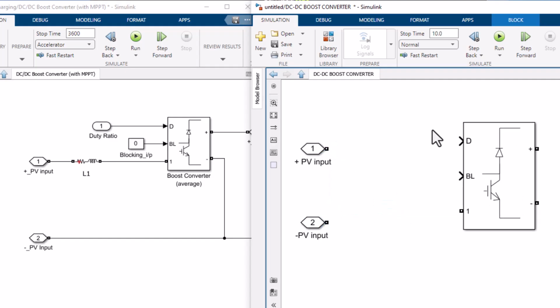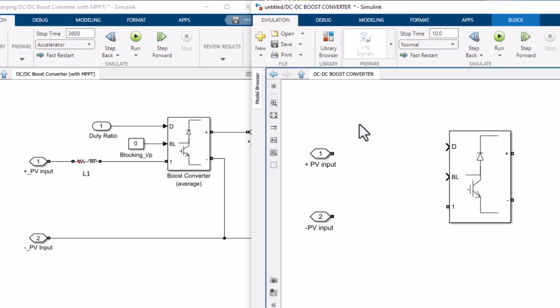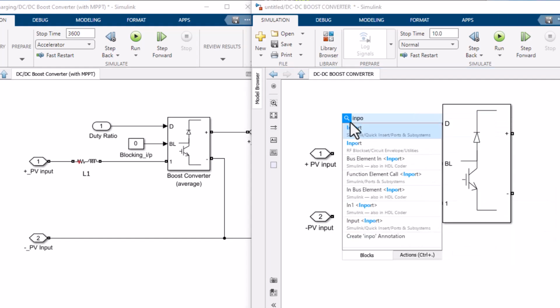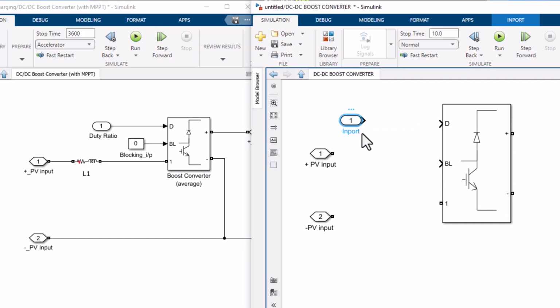So I have to give the duty ratio, correct? For giving a duty ratio, I want one duty ratio port. So you can use an In port, input means input, and name it duty ratio. You can give the duty ratio as an input, and that will be decided by the MPPT algorithm. Positive should go to plus, and the connections are simple.